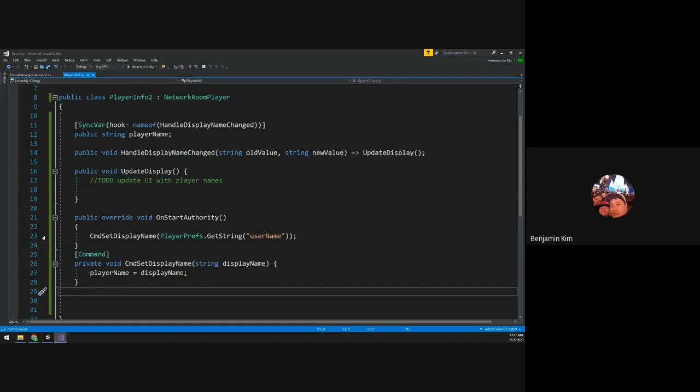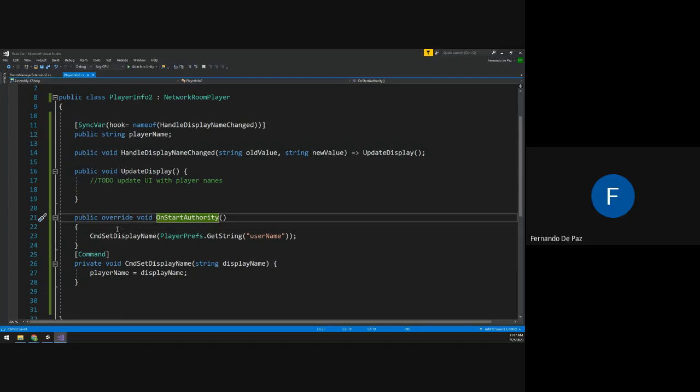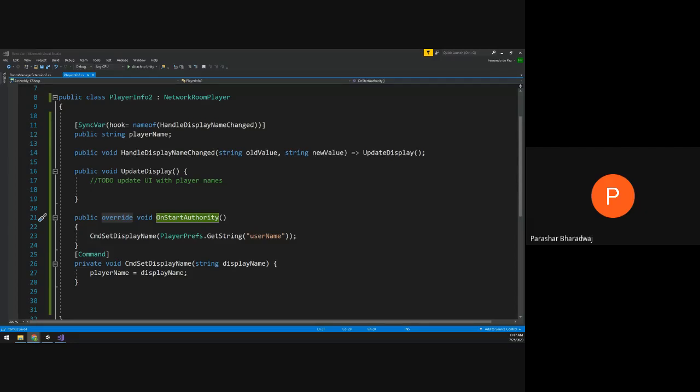Oh, I have some errors. Fernando, I have an error under onStart authority. It says no suitable method found to override. Did you change this to network room player? Oh no, I didn't do that. Okay. Yeah, you have to change this to network room player.